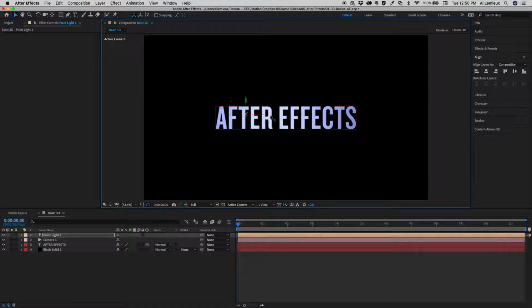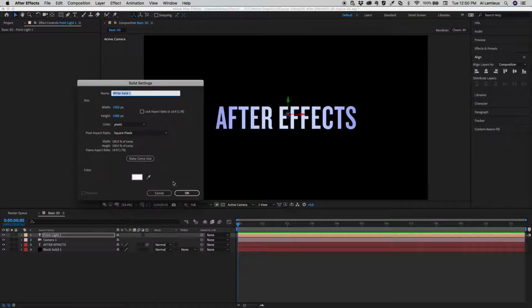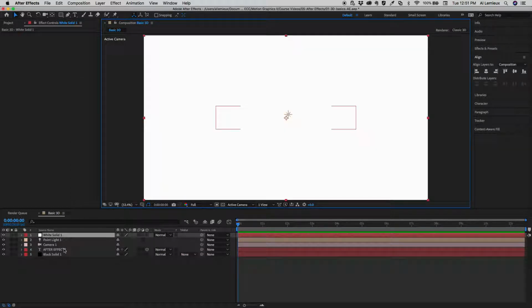I can move it on its x-axis, and I can move it on the z-axis if I wanted to as well. And one thing I want to show you here is that everything right now is on a flat plane. So even though it's 3D, everything's all stuck together. What I'm going to do is insert a new solid, and that new solid I'm going to make white, and that's going to cover everything up.